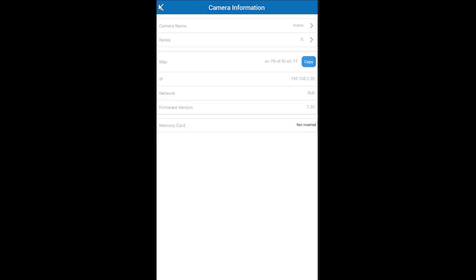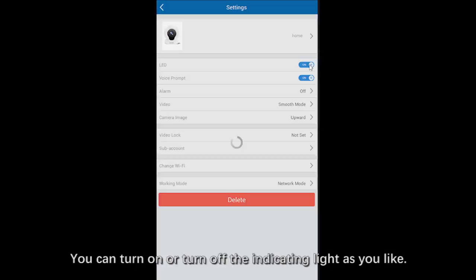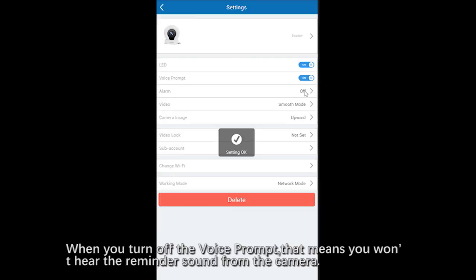And here is the setting of the indicating light. If you don't want to hear the reminder sound from the camera, you can turn off the voice prompt. Click alarm. Open the alarm function and alarm sound.